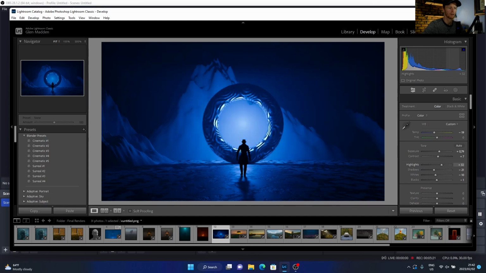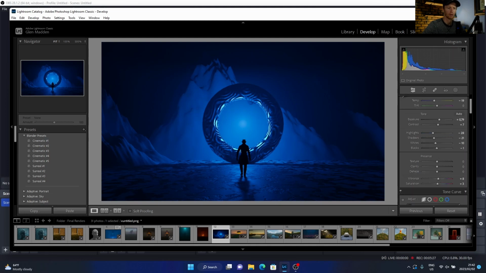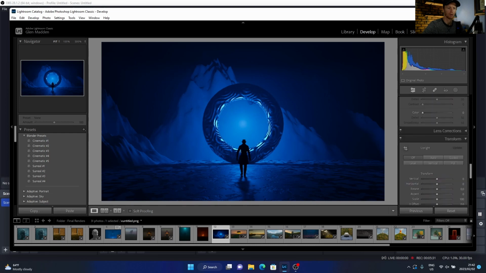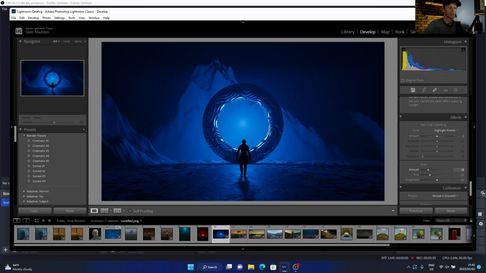Highlights, you can see I don't want it too bright. I don't want it too dark either. Okay, then I won't play with that. What I would go down to is sometimes add a little bit of grain. You can see it's giving it a nice vintage kind of look. And that's oftentimes how I would edit this kind of image.